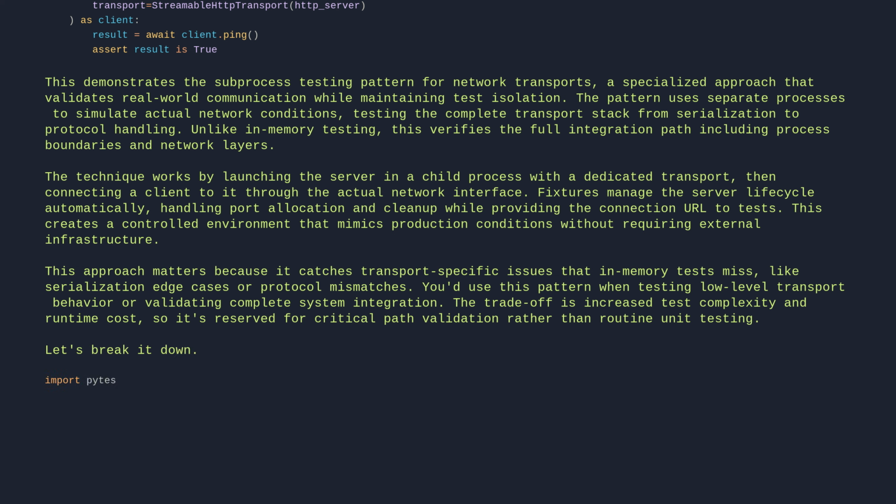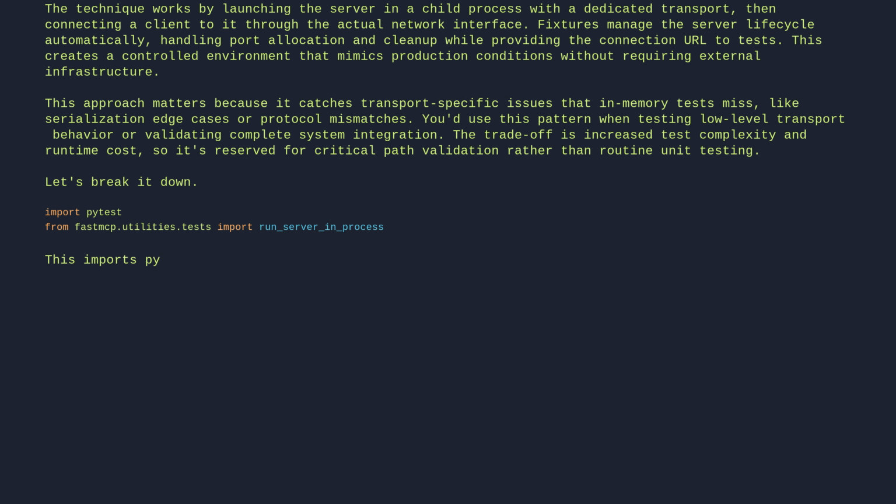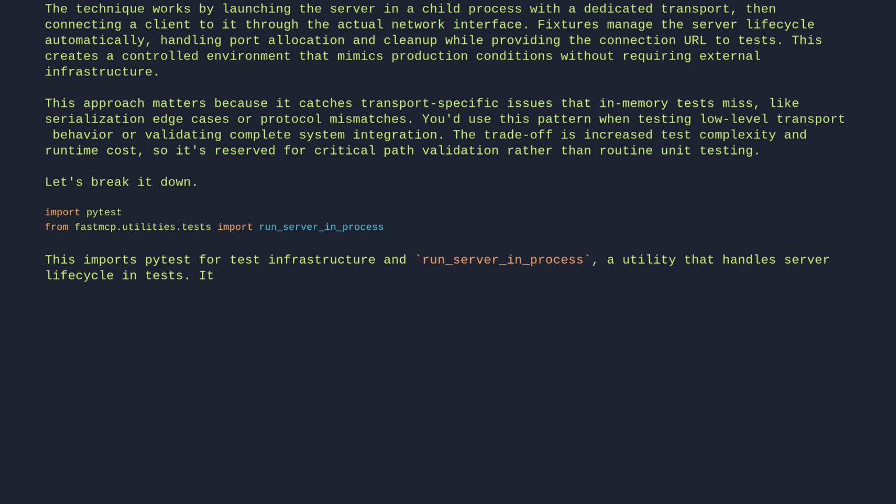Import pytest. From fastmcp.utilities.tests, import run_server_in_process. This imports pytest for test infrastructure and run_server_in_process, a utility that handles server lifecycle in tests. It isolates the test server in a subprocess, preventing state leakage between test runs.